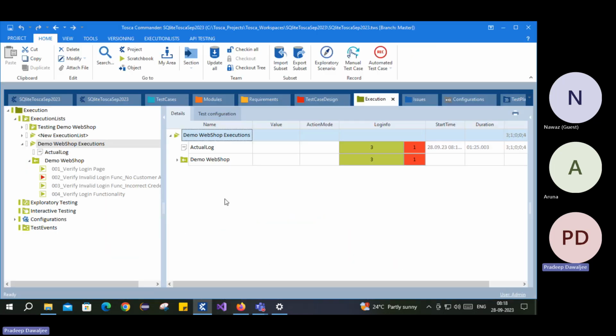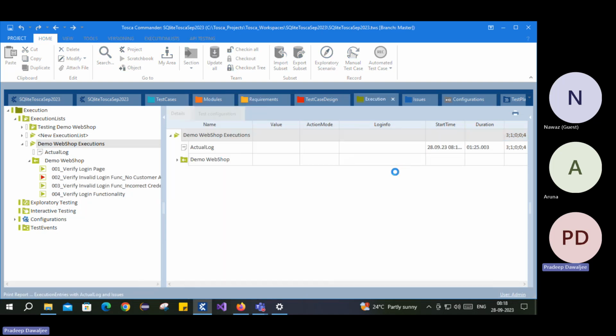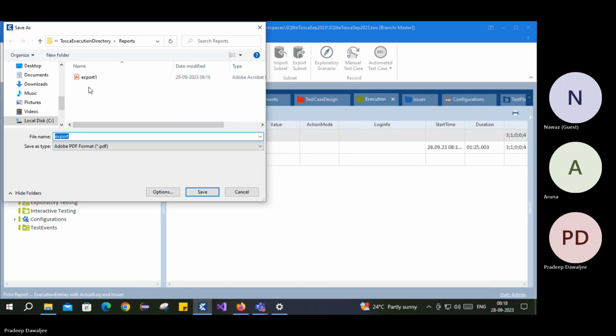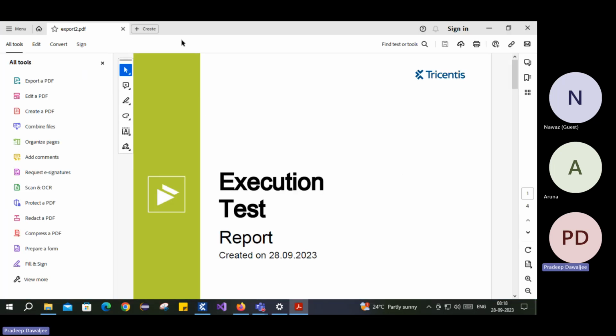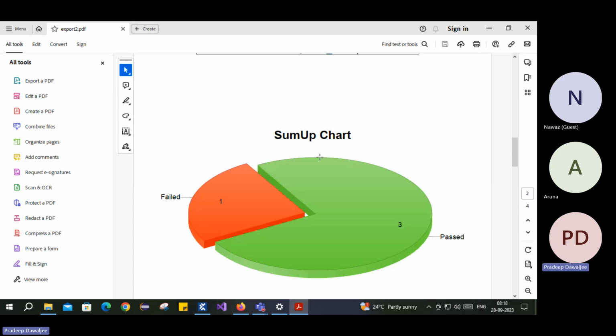So this is the one that we have executed. In the same way, you can see the actual log and issues, so you can generate that report. I'll say this one, export to. So once this is opened, you see what is the difference. You can see the difference. Just check the difference. So same thing.